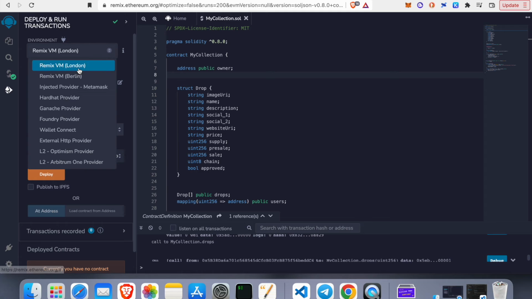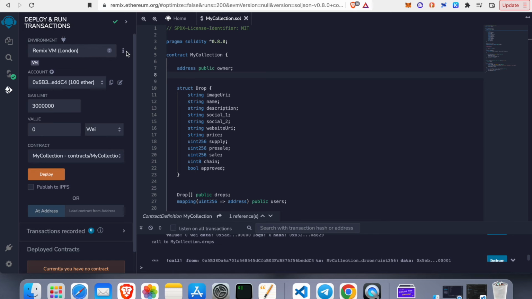Here you see London, Berlin; these are all virtual machines, these are Remix VMs. But now we need to deploy it on the actual blockchain, so that later on we can build the front end and make our application fully functional. So how do we do it?